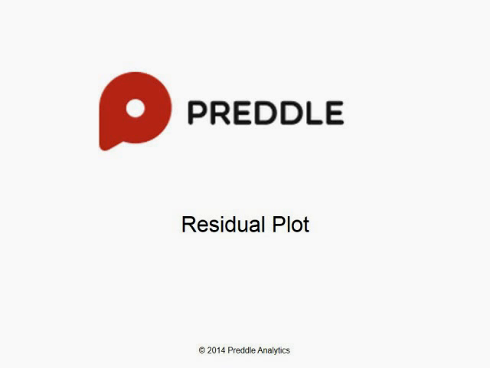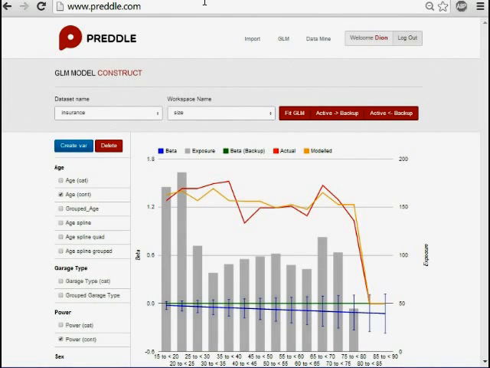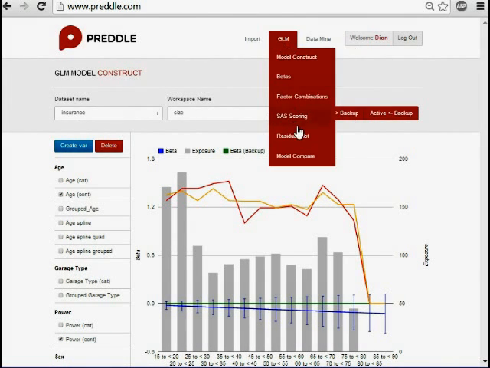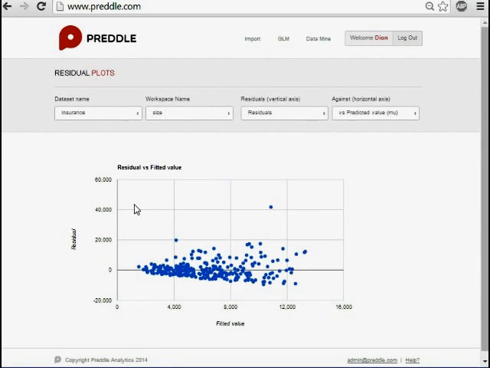GLM modelling wouldn't be complete without checking the residuals for conformance to what we expect to see for the error distribution we chose. Select Residual Plot from the navigation menu. On the left axis of the resulting scatter plot, you can display the raw residual, as in this case, the Pearson residual, by selecting this, or the deviance residual.